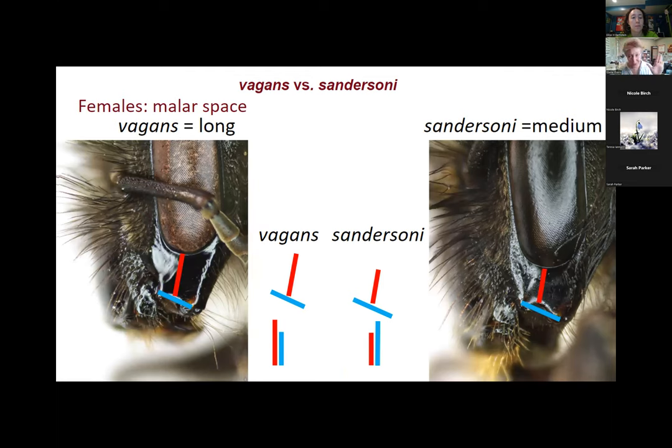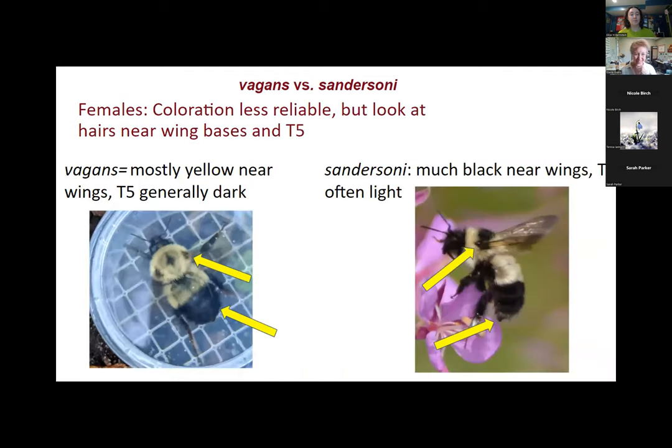And I'll show you in a second, this is mostly important if you're down in southern Minnesota. This is less important because we don't see sandersoni down there, but through a lot of the rest of the state, we do sometimes lump these together, but if we can get photos to separate them, it's great. Some of the coloration we can use too.